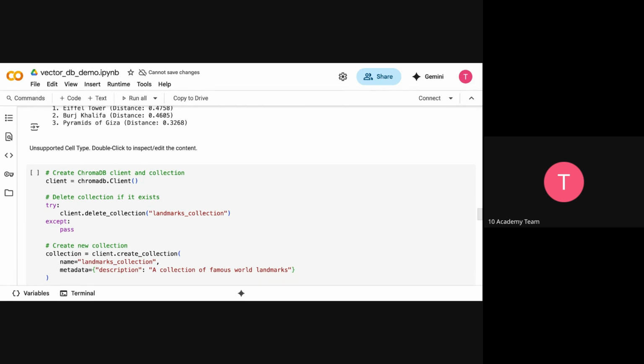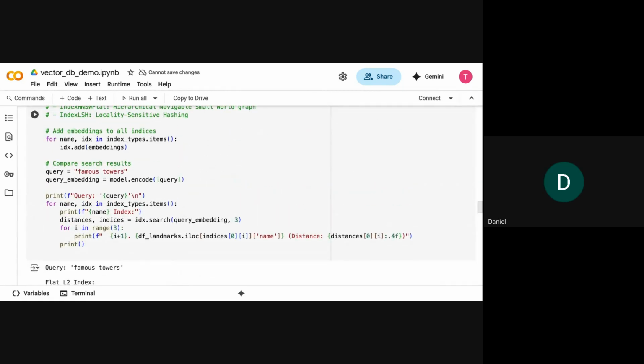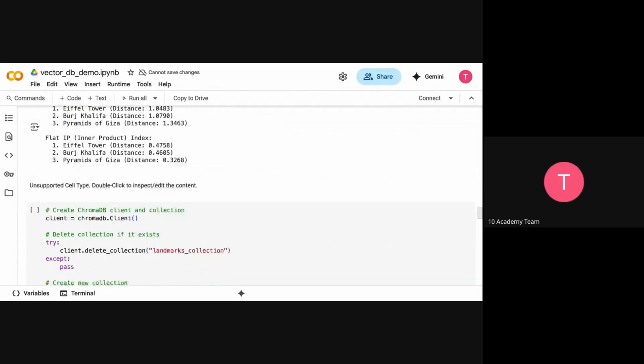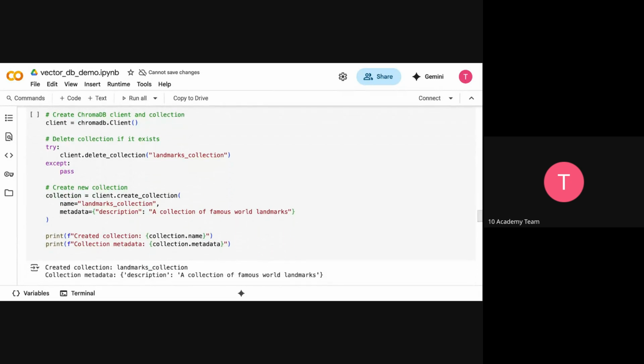Yes, Daniel? Can you share this notebook with us? Of course, it's possible. It's always shared after the session is over. It will always be shared.